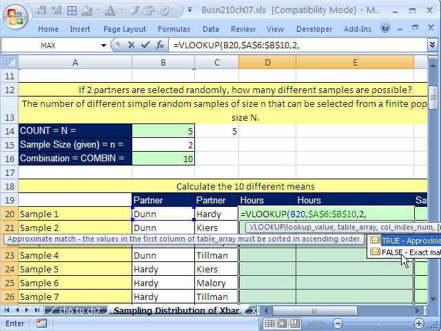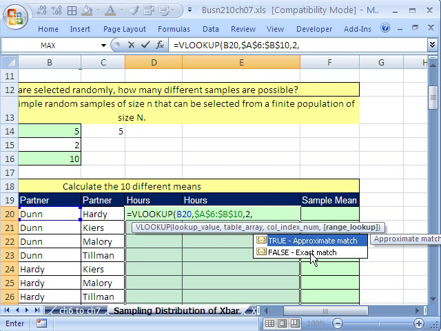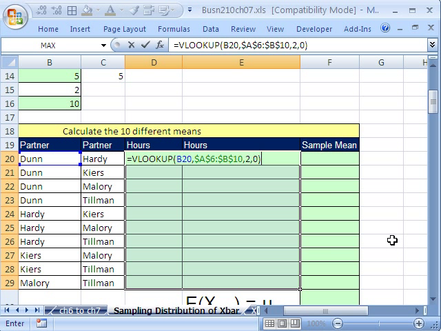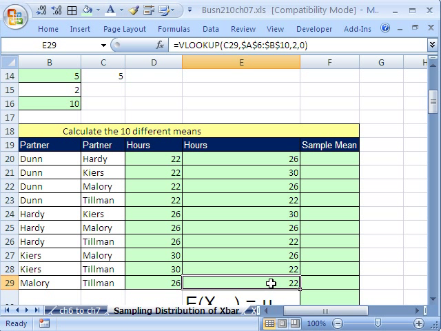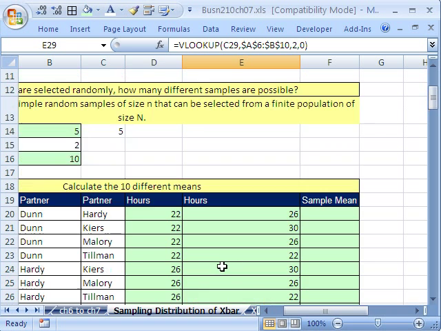Now, comma, and the final argument is approximate or exact. We're looking up a name. We want to find exactly Dunn, so we're going to put false for exact match or 0. Now, close parenthesis, and you're not going to believe this. Control Enter. And did it work? Well, first, let's edit over here and hit F2. OK, it got that name right, and it looks like it's locked there. But let's just do a little trick. Kears and Tillman, 30 and 22.